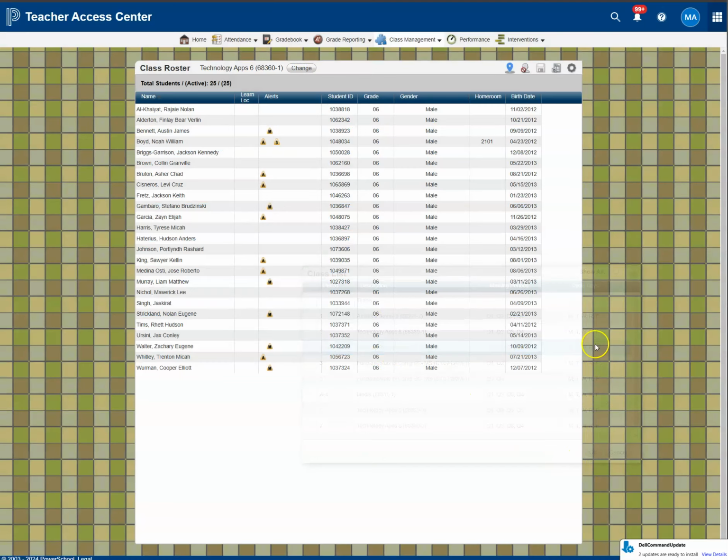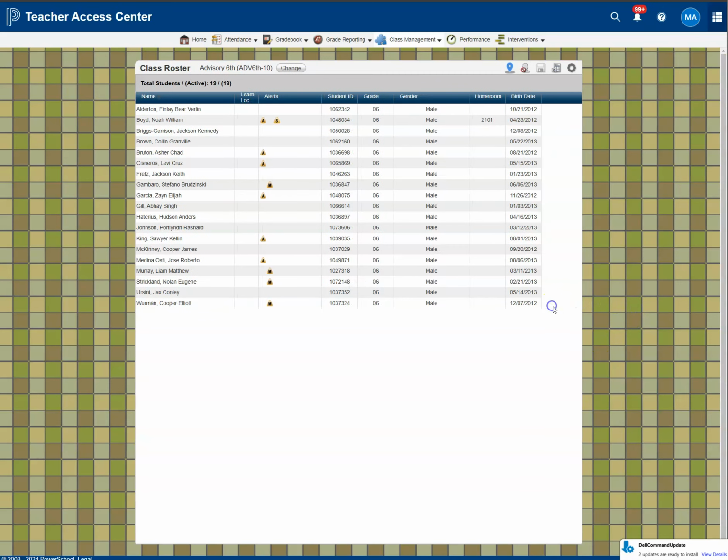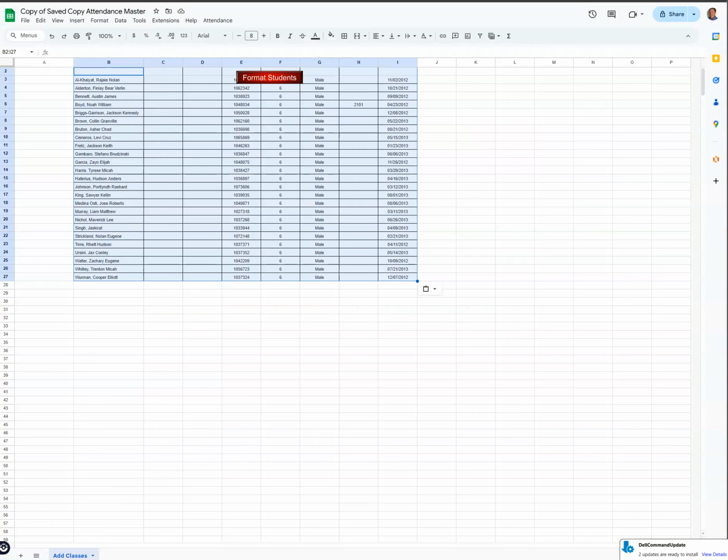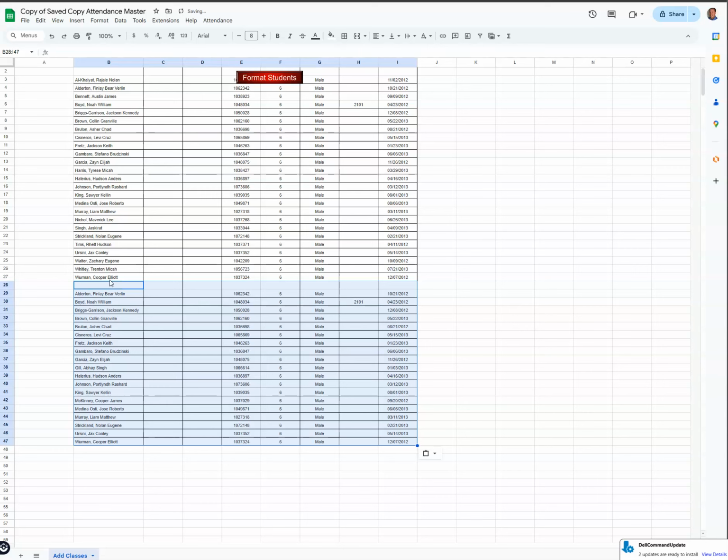I'll grab my advisory kids, and I will grab all the people. I'm going to come in here. I'm going to go just below the last person and do Control V. And there's going to be a little space often. Sometimes there's not a space between the classes, but that's fine if there is. So I'm going to continue on and add all of the rest of my classes.